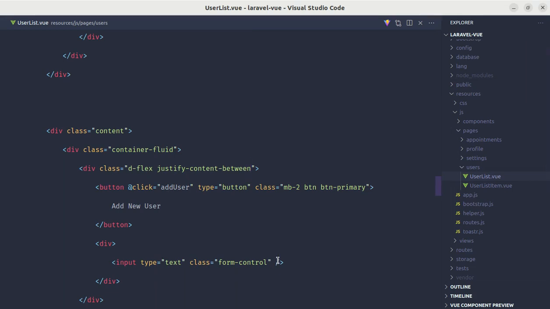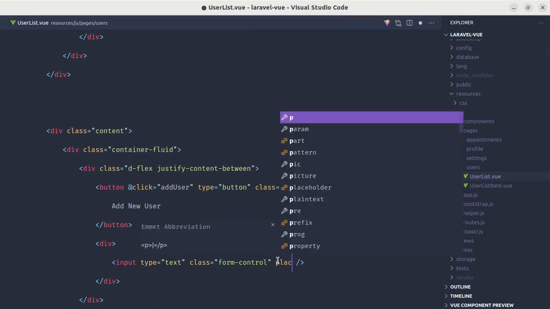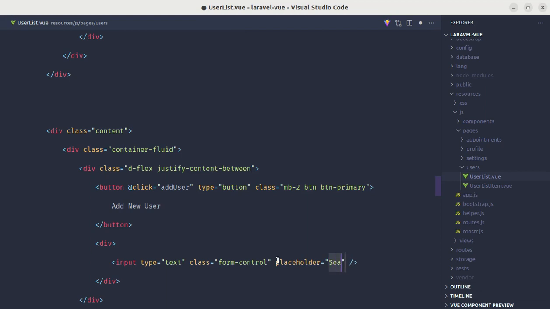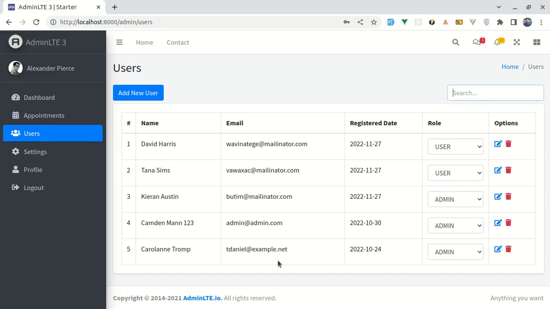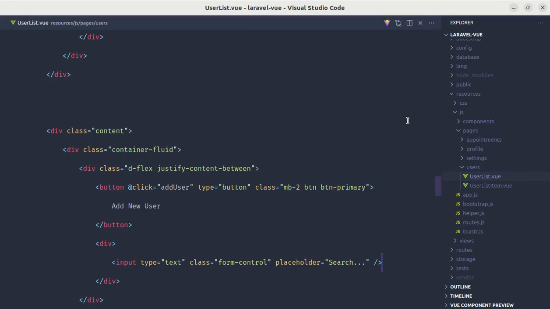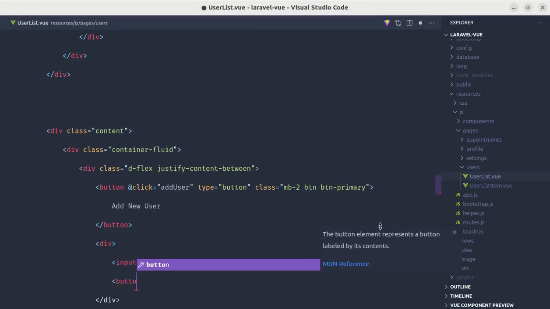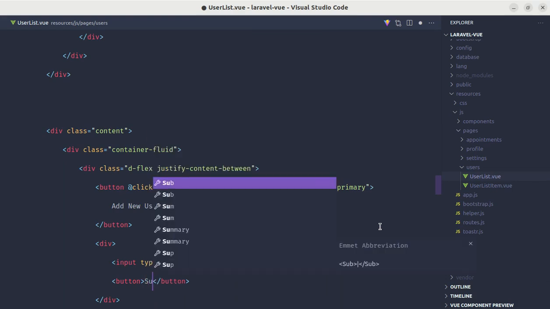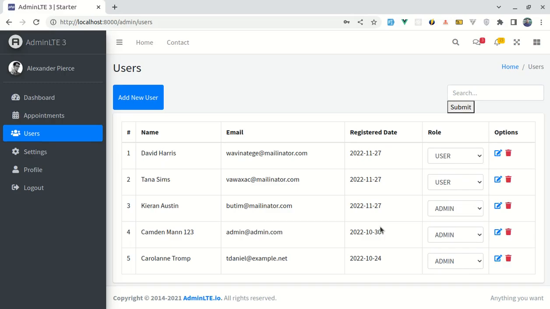So let's add a placeholder text, say search, and this is fine. And for now, let's add a button over here. Later we can remove this button called Submit. Okay, and this is fine for now, and later we'll remove this.